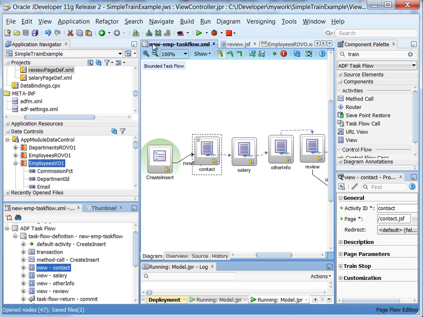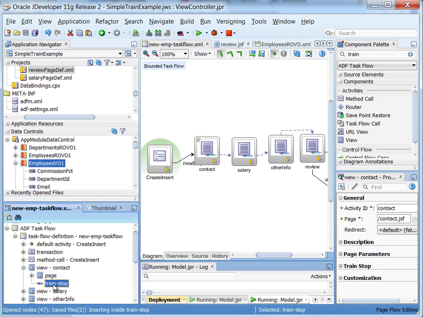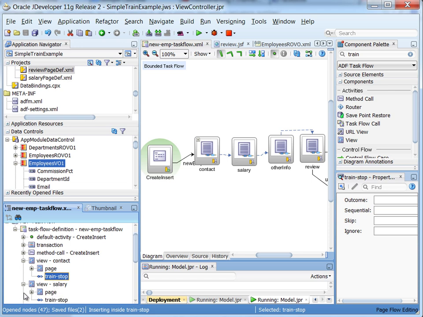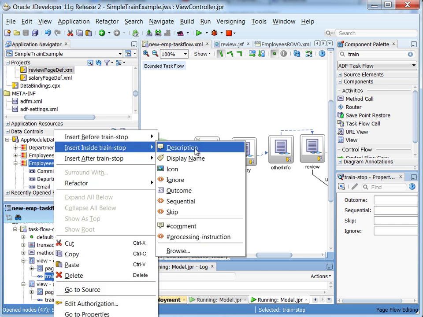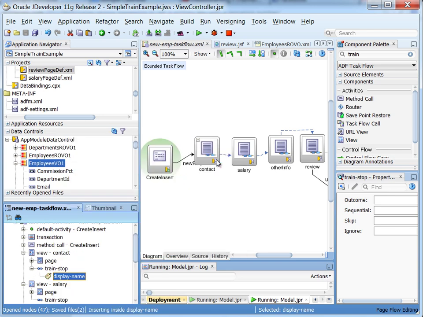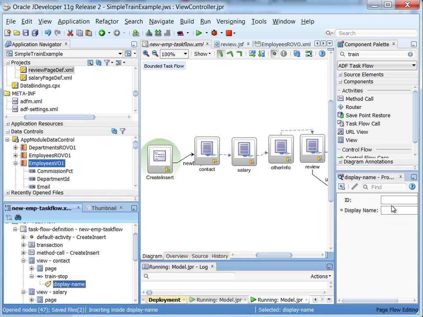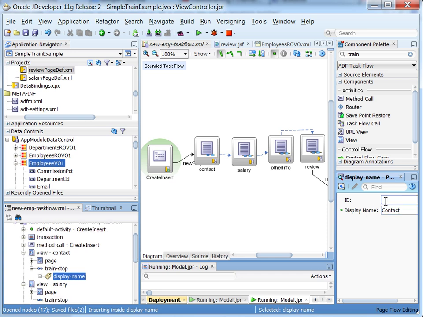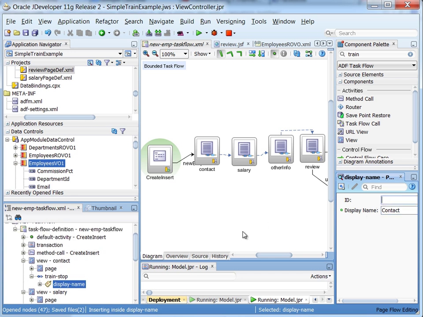If we look at our bounded task flow, you'll see here's our train stop for each one of these. What I'd like to do is provide a display value for each one of these train stops. So I'll right-click on the train stop and insert inside a display name. Okay, and I'll call this contact. If I don't provide these display names, then it'll be really ambiguous where we are. You'll just see some little dots, but it won't have the actual label.